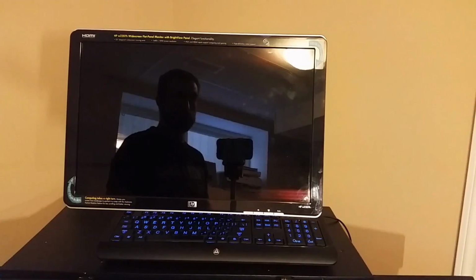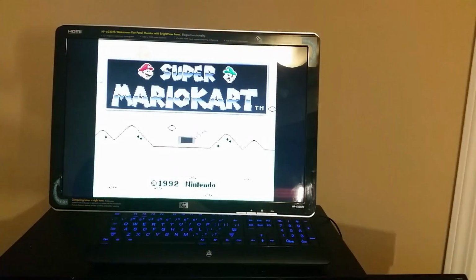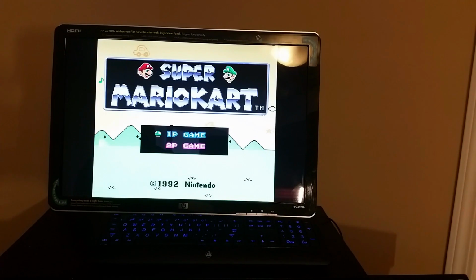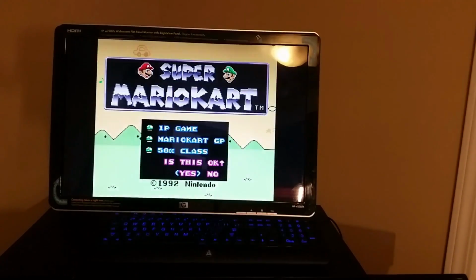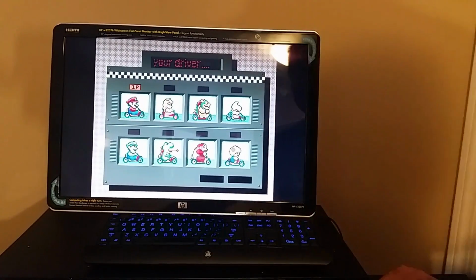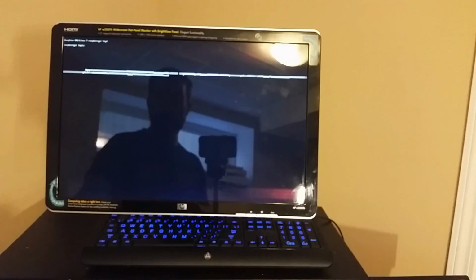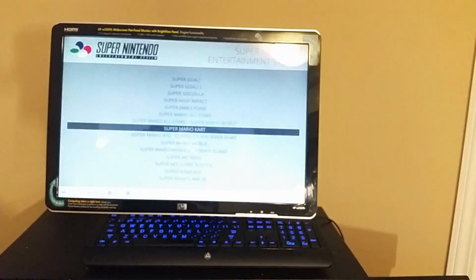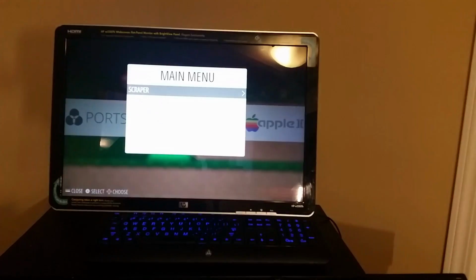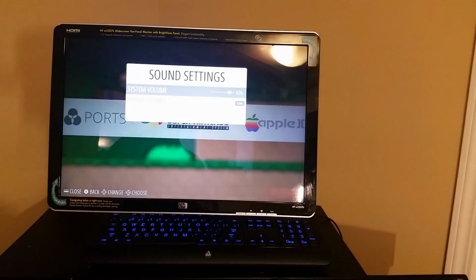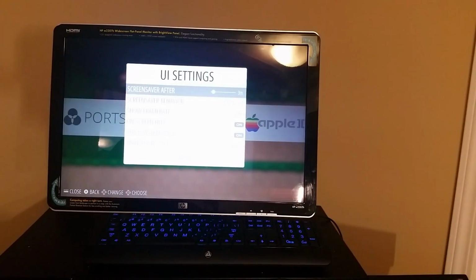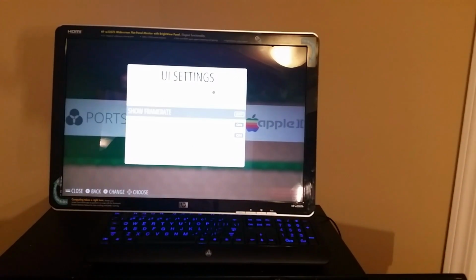I started the game again. Whoops. It's hard to reach over top of that while the camera's in the way. So B exits out. Start brings up the menus, so I can actually adjust the sound up and down. I can change the UI, like screensavers and everything like that.